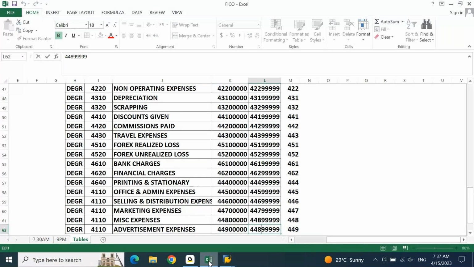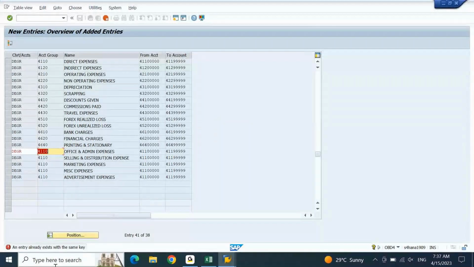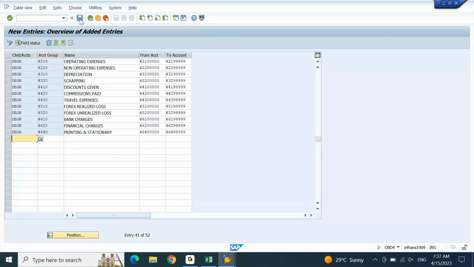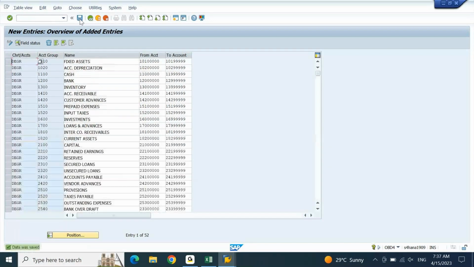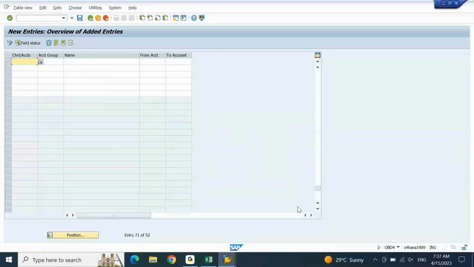Okay. Now here I'm not going to save it because I have to edit everything one by one. I'll simply cancel this. Are you sure you want to cancel? Yes. Save the existing until your operating income. Now come back and paste this again.